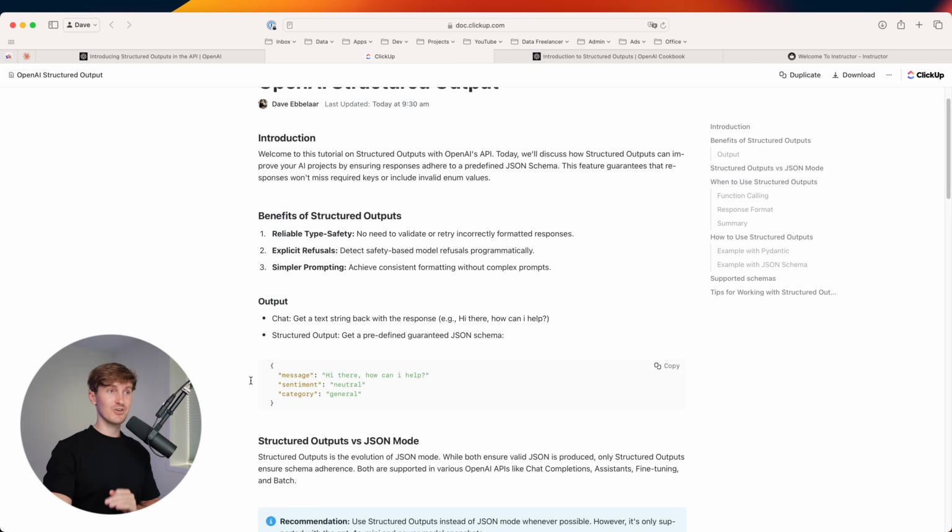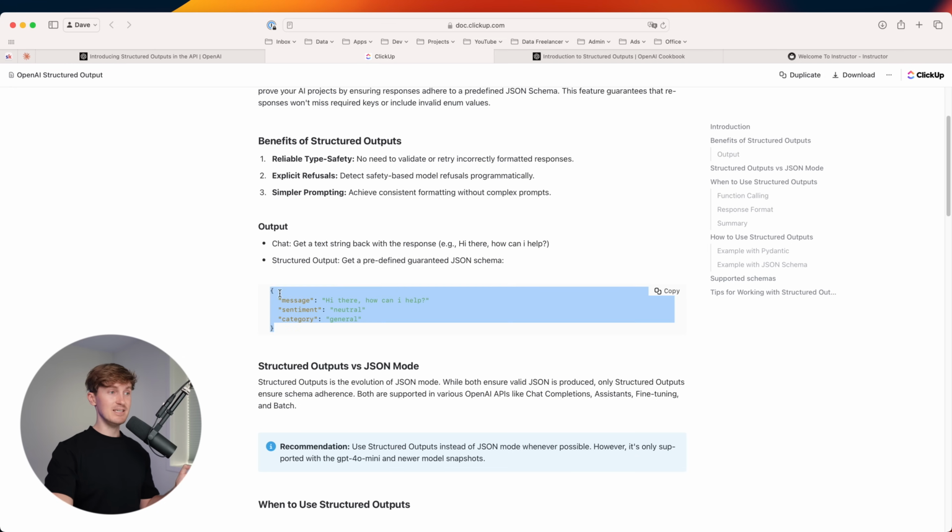Now, with this new structured output mode, we can guarantee that if you have the keys, for example, message, sentiment, category, then that is what you will get back. And it goes beyond the keys. We can also do this with the values. Here, for example, they are all strings in this simple example, but we can also use other data types like booleans and enums, which we'll get into in a bit.